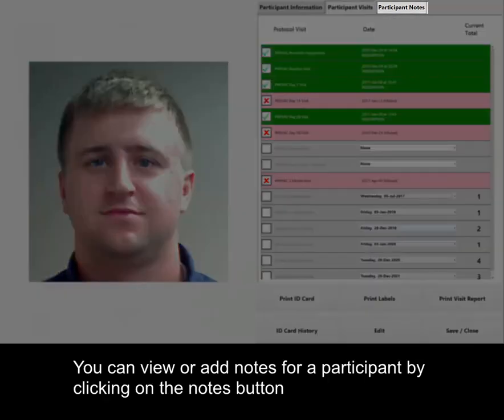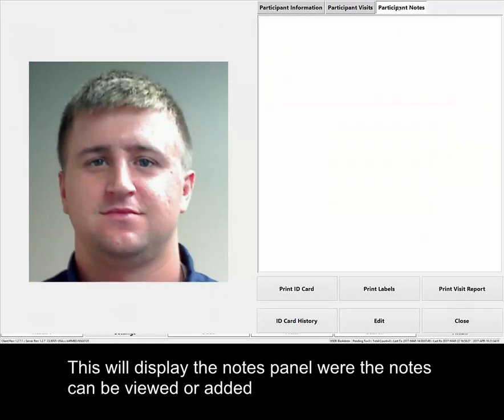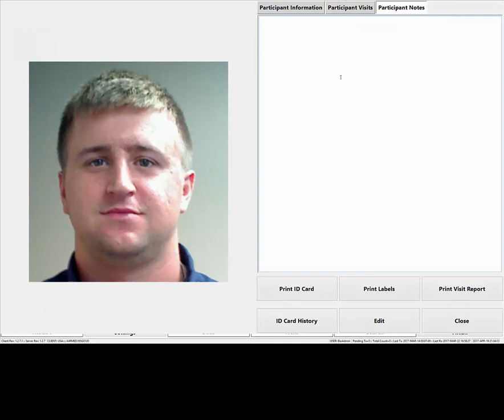You can view or add notes for a participant by clicking on the Notes button. This will display the Notes panel where the notes can be viewed or added. The enrollment is now complete.